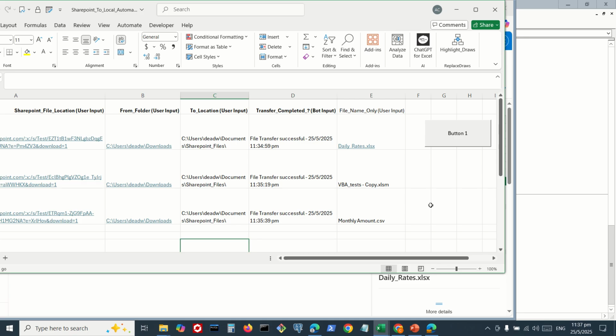This method will work for Excel files only: XLSX, XLSM, XLS, and CSV files. So far, it does not work with PDF files and text files. So this transfer method is only for Excel or CSV files that you want to transfer from SharePoint to your local folder or your network folder.